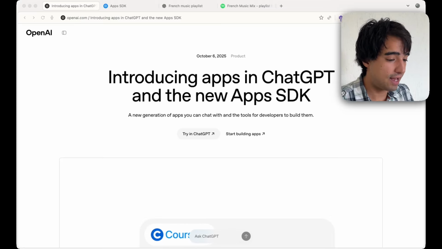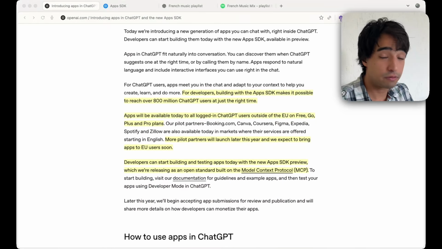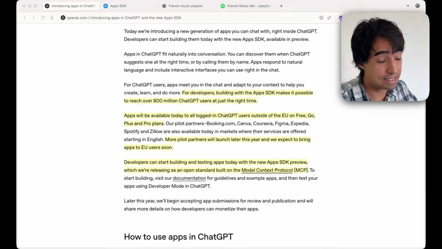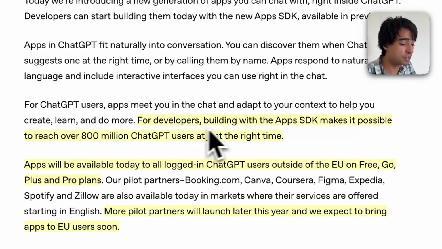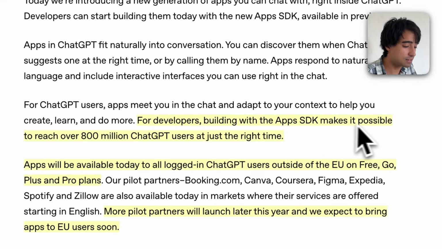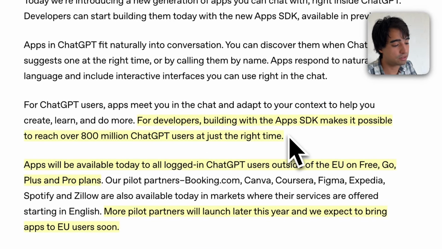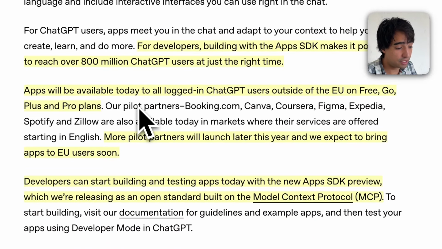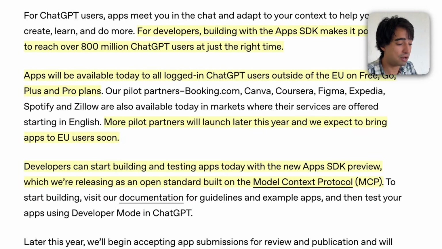All right, so now let's take a look at the blog post right here, especially for developers. They have released an Apps SDK that allows you to create these applications that we just saw. I'm going to show you in a later video the actual tutorial of how to create these applications for developers. Building with this new Apps SDK makes it possible to reach over 800 million ChatGPT users at just the right time. Apps will be available today to all logged in ChatGPT users outside the EU, sadly, on Free, Go, Plus and Pro plans. So you can already start using it as I just showed you.